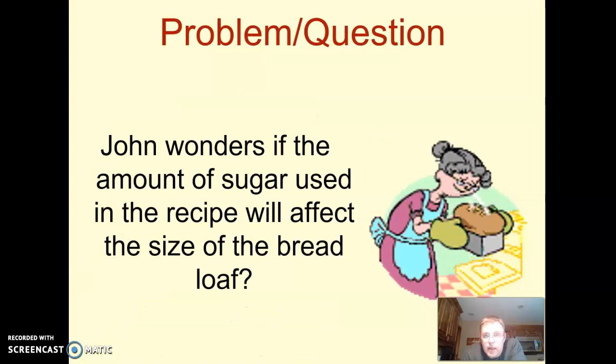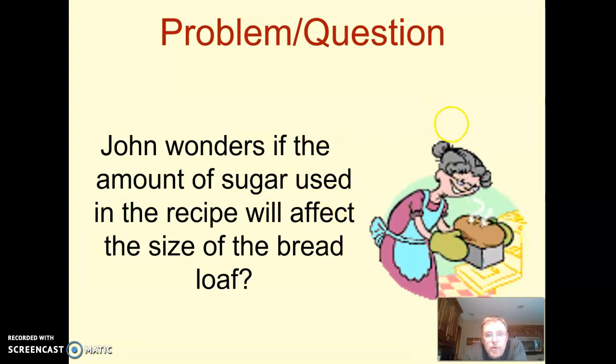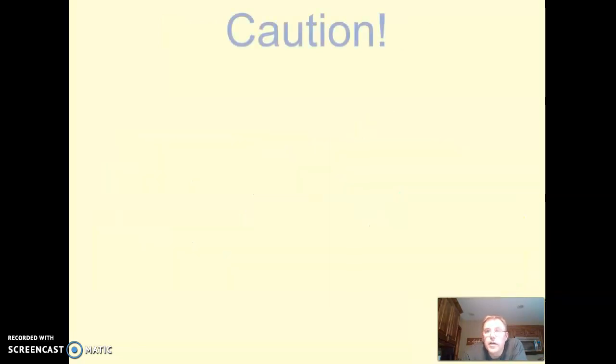Okay, so asking a question. What is the problem here? So John's wondering if the amount of sugar used in the recipe will affect the size of the loaf of bread. Okay, seems like a good idea. We want more bread. Maybe if we throw some more sugar in there, we'll get a bigger, poofier loaf of bread.